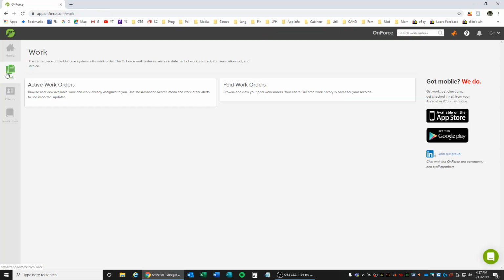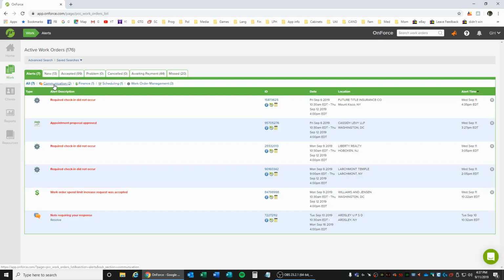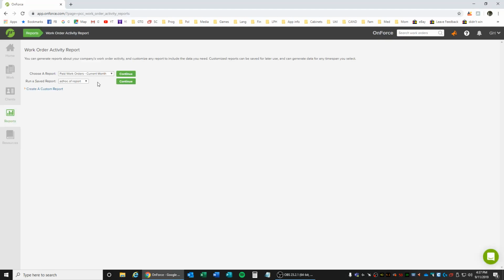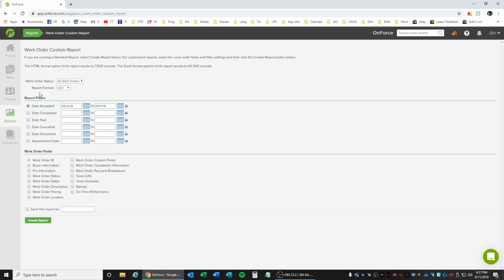In order to access the reports charm on the left side, you have to go into active work orders, and then the reports charm will appear on the left hand side. Click on reports and then go to work order activity reports. What we're going to do is create a custom report, and you can choose either Excel or CSV.